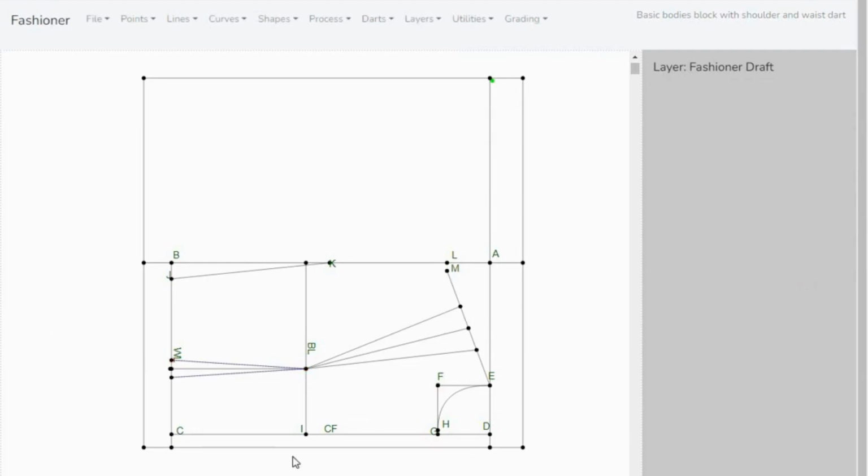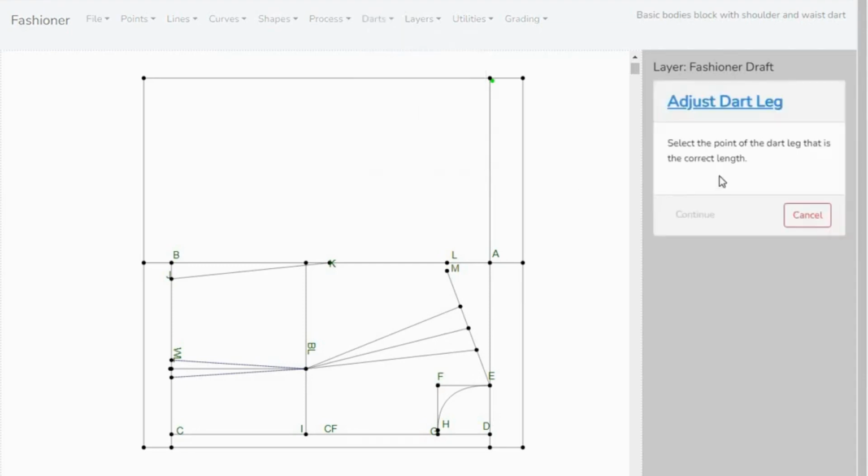So I'll now go ahead and register this dart, with the same method I used to register this waist dart. After registering the shoulder darts, you discover that the 2 dart legs are not equal. So to make sure that the 2 dart legs are equal, we'll go to darts. We'll now go to adjust that leg. Select the point of the dart leg that is the correct length. So select this one. So this is the correct length.